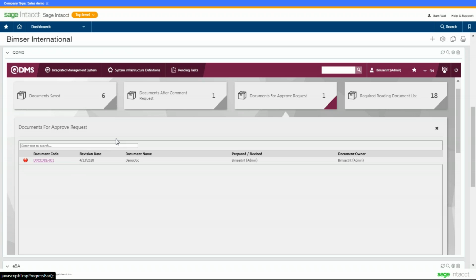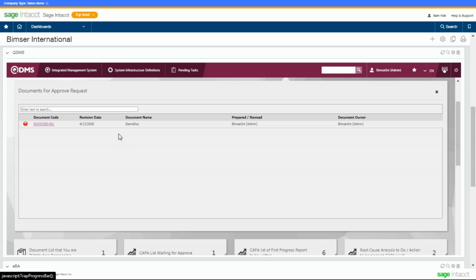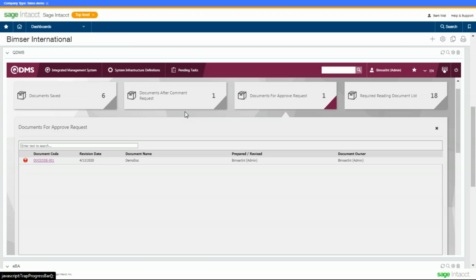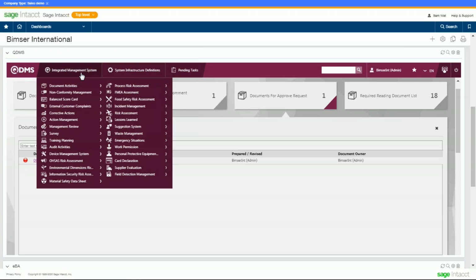QDMS is a permission-based system, so you will see what you are supposed to based on your role, position, profession, department, or group. Now I'm logging in as the admin so that I have full control of the system, and I can see all the modules installed in my QDMS. As QDMS is a modular system, you can pick and choose the modules that you want to have on your system, on your server.